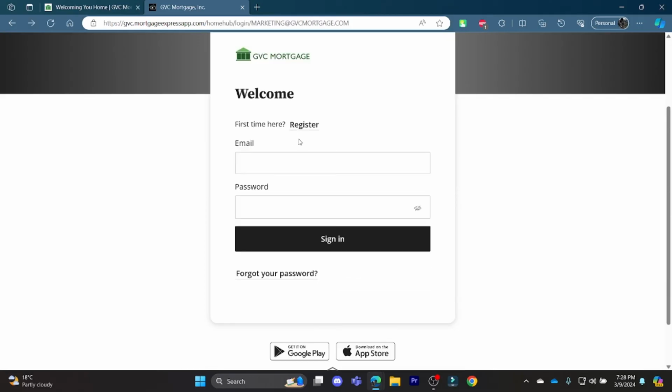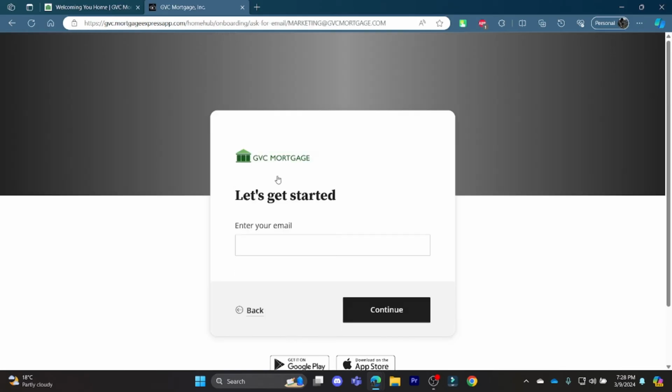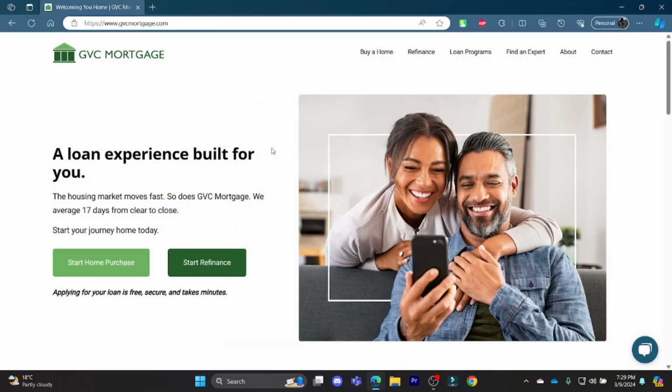Now, if you haven't registered into the GVC mortgage account, click on register and then you can create an account for yourself after filling up your personal details and email address. This way, you can create an account for yourself.